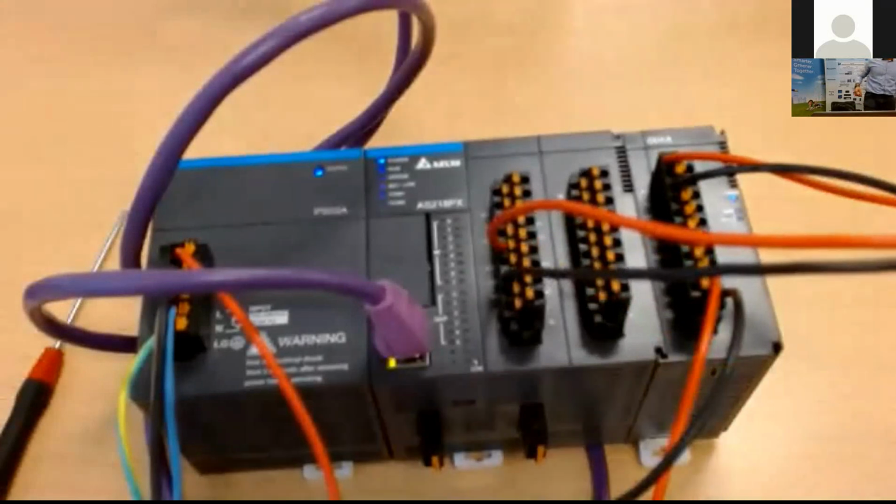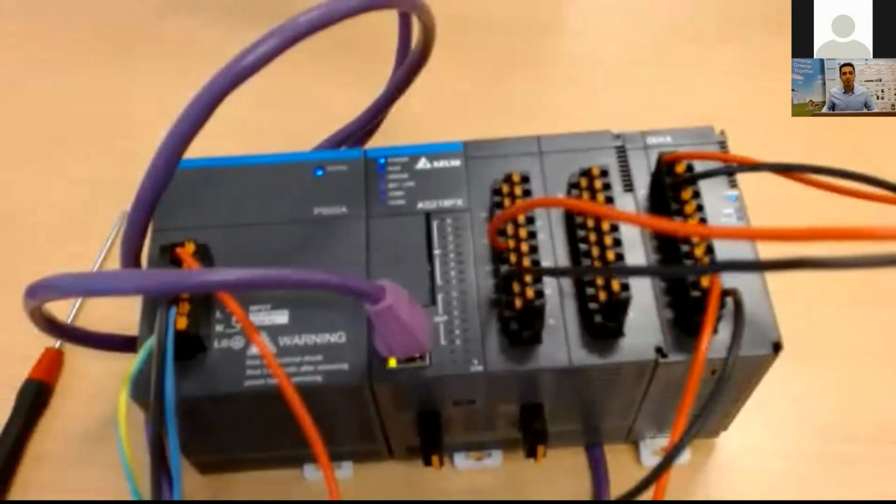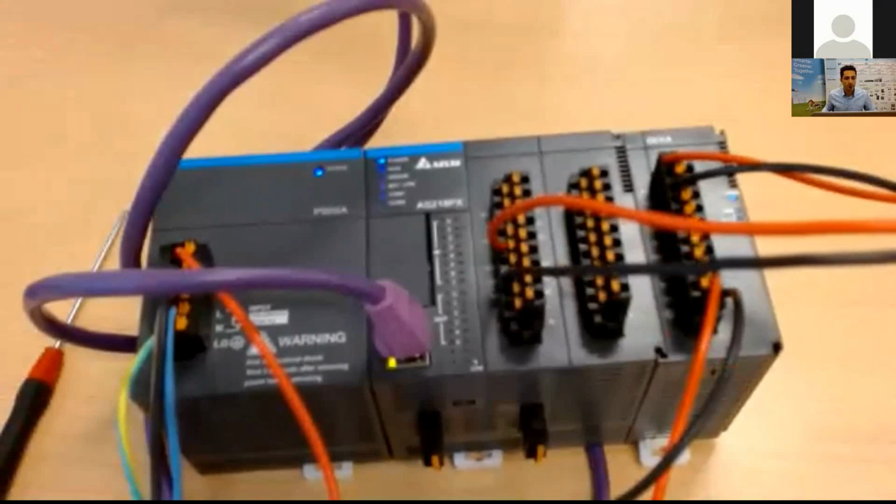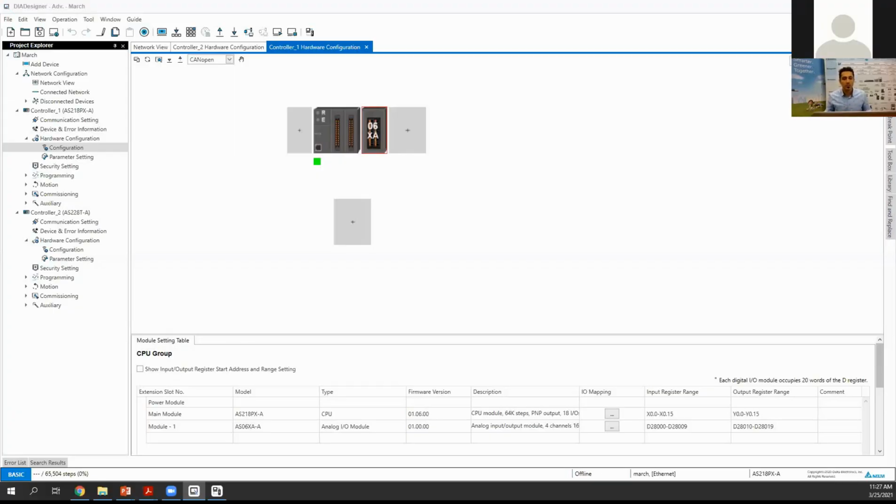So let me turn back. I guess now you see the software again. So that's why we have XA. What we want to do is use the PLC analog output and read that analog output from the module input. That's the idea. So first we need to understand how we can use the built-in analog output.